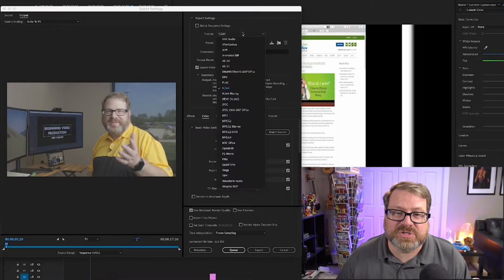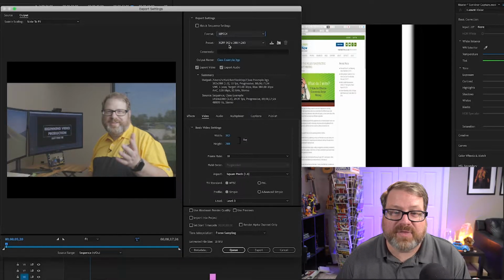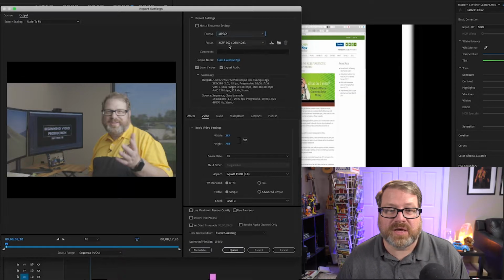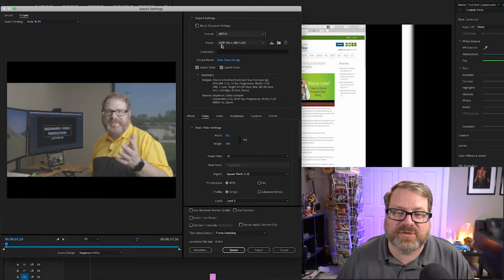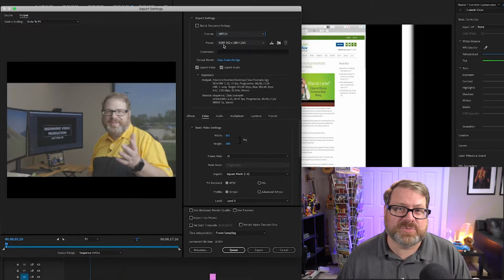I have seen some students go in and say, well, this needs to be an MPEG-4, and then they don't know what preset to use, and so then they pick a preset like this, which will create a little tiny postage stamp. I think this 3GPP preset is supposed to be used for cell phones, like the old BlackBerry cell phones. We don't want that.